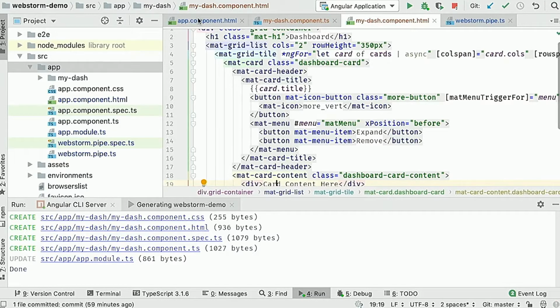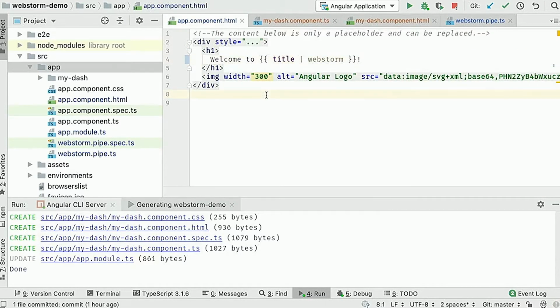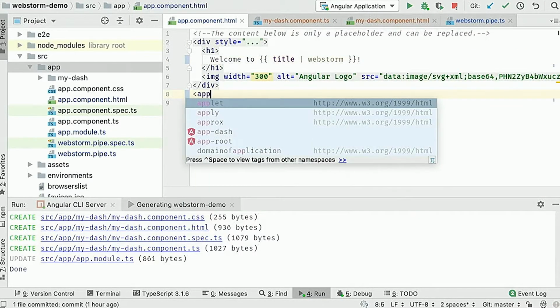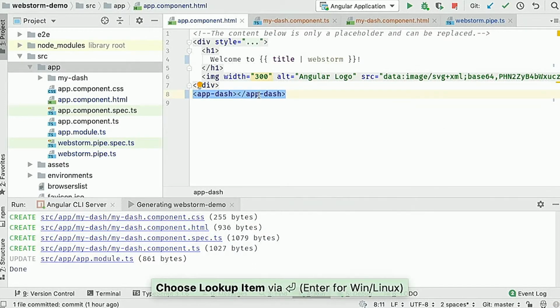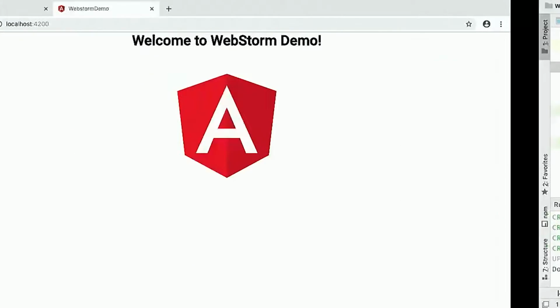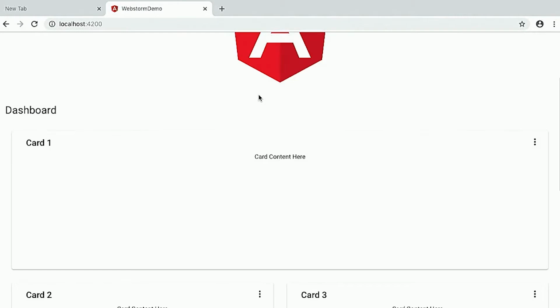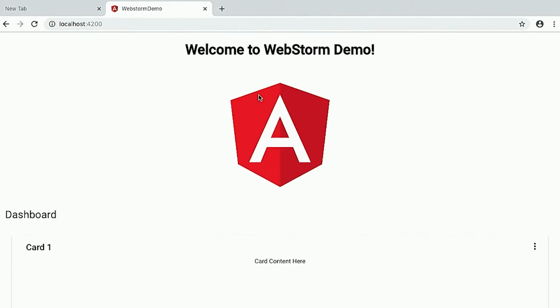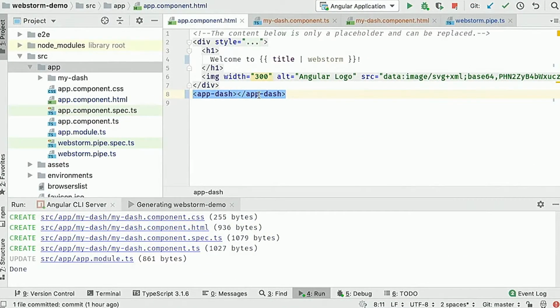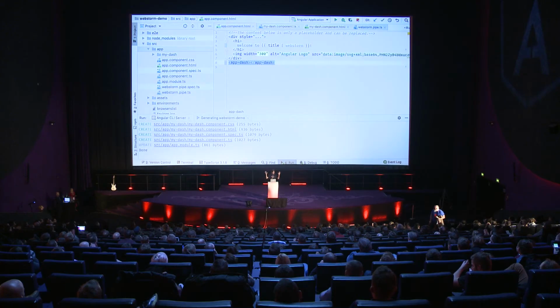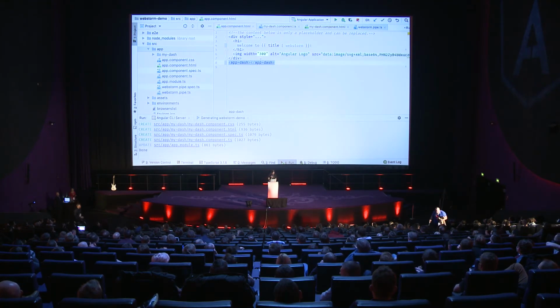Okay, and let's add it to our main screen. So it will be app-dash. Okay, save it, and it should reload here. Yep, and we have our dashboard added. Yay! Thank you.